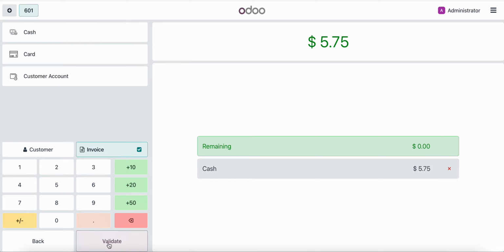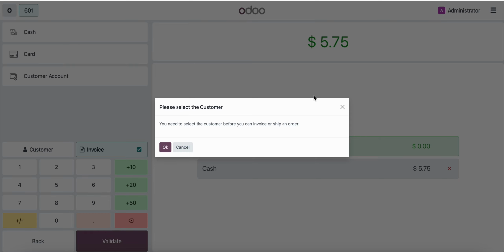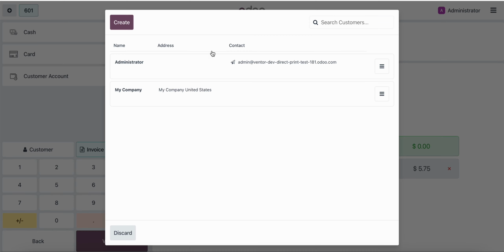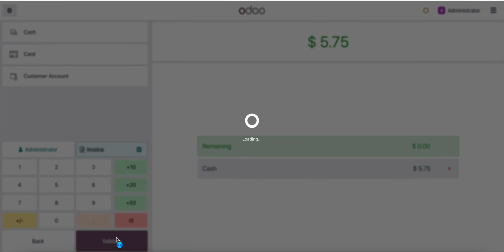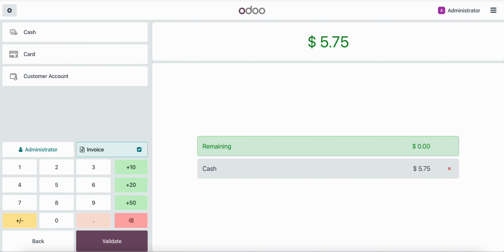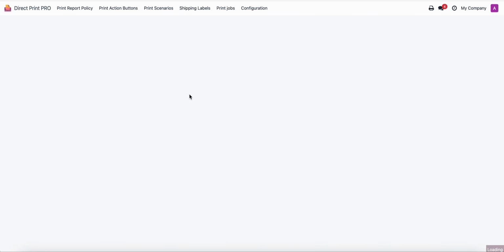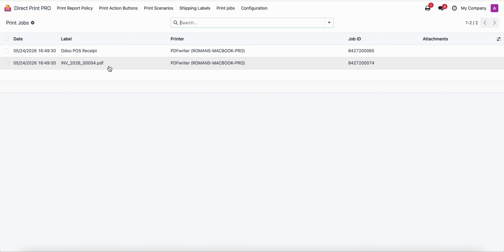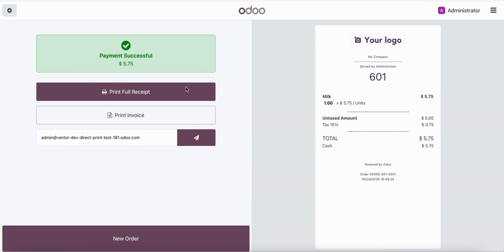Let me choose cash and click on the validate button. Yeah, for sure we need to choose the customer. Validate. Go into the print jobs, and we can see that 2 print jobs were created, for the receipt and the invoice. So this is how it works. Thank you.